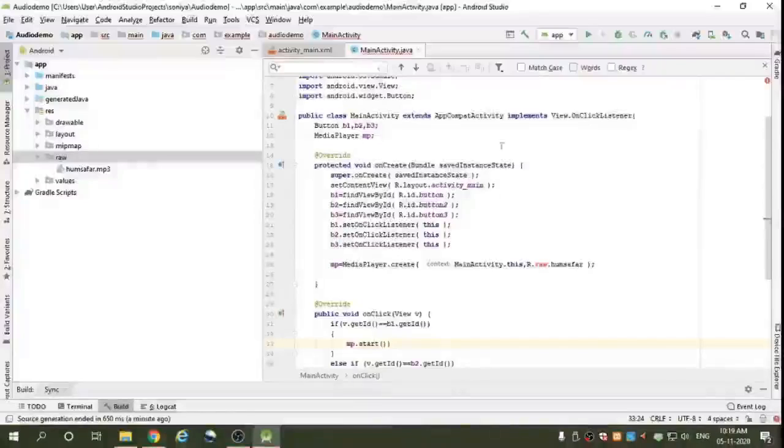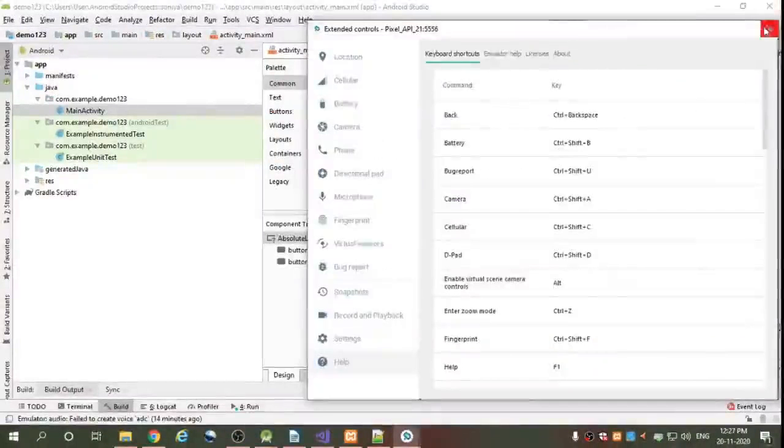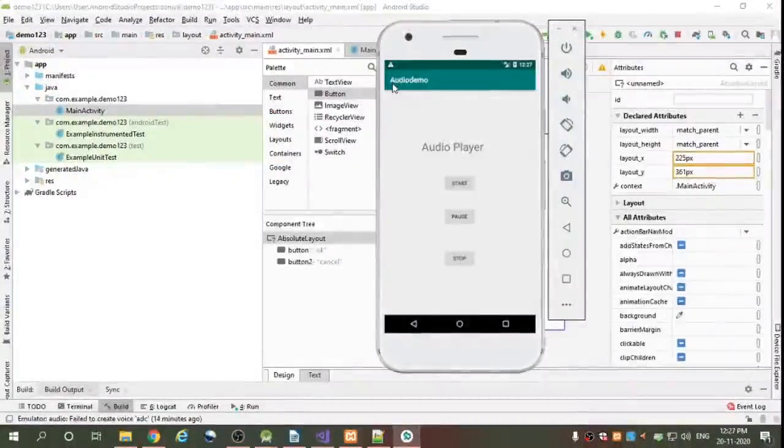I execute this code. So here my application name is Audio Demo. When I click the start button, the audio will start, and when I click the pause button, the audio will pause. Again when I click the start button, the audio will start.